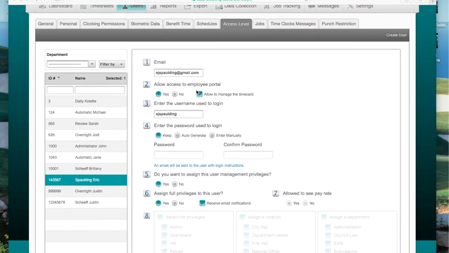In order to set just an employee portal level, we'll do a couple of settings. First, we enter the email address of the employee, as this will be their ability to access the information. The system will send it to this email. In step 2, allow access to employee portal. We want to say yes, and this is where we will give them options.